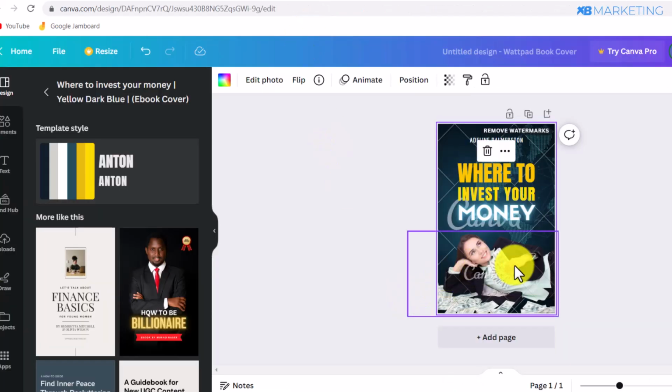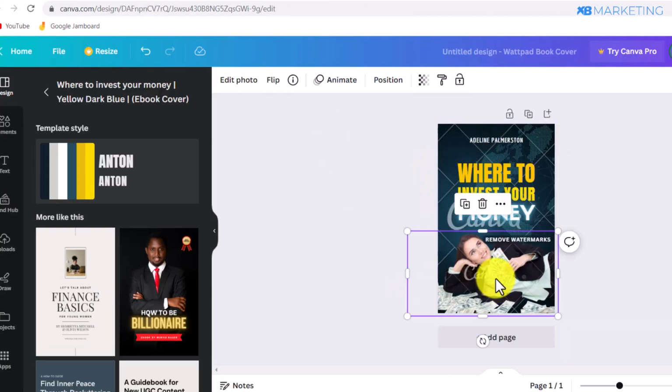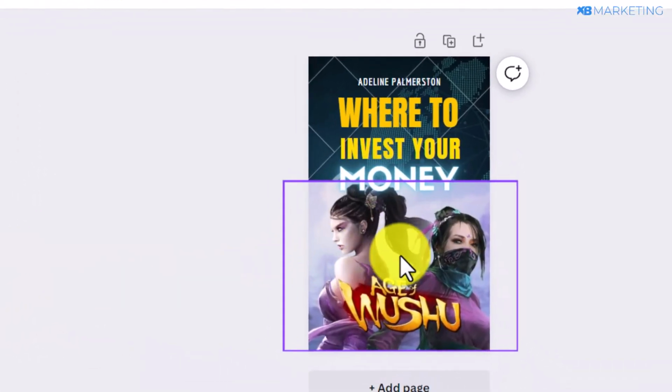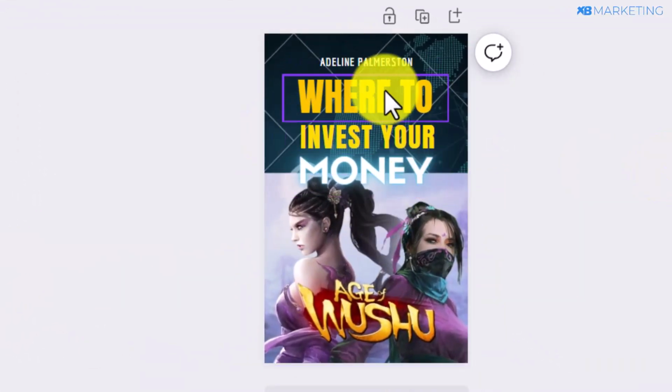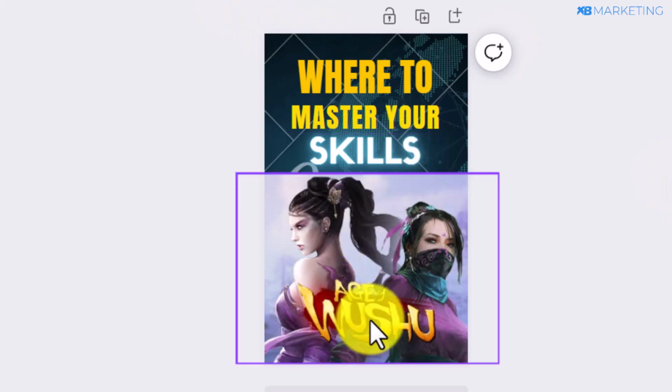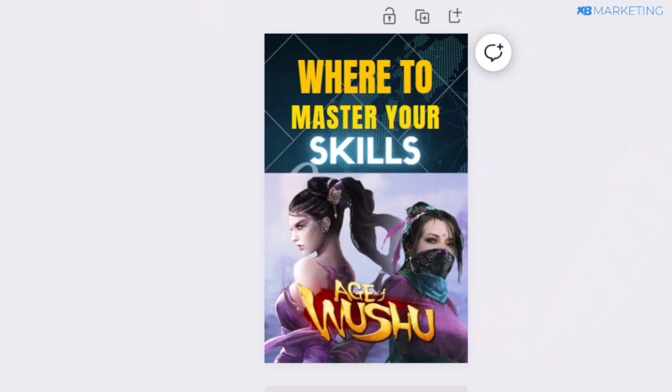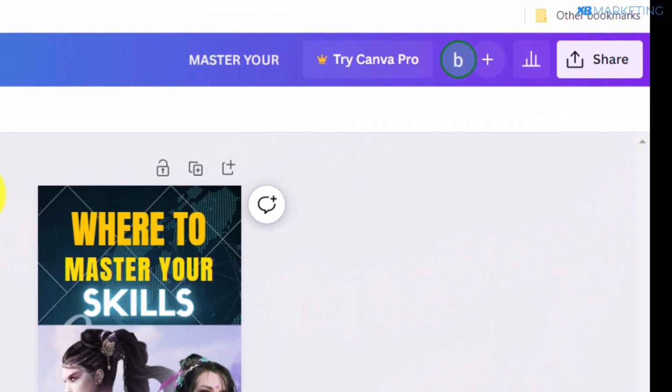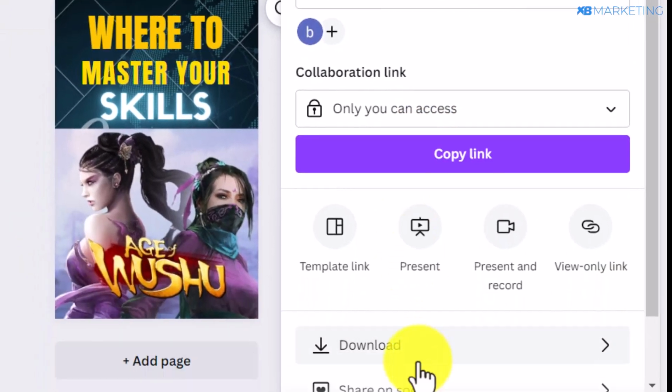Once you download the image, all you need to do is to remove this image right here. Once you place the image like this, all you need to do from here is to edit this text. Once you do that, as you can see, everything looks really good. See right here, how to master your skills, Age of Wushu game. All you need to do from here is to download this cover. You want to click on the share button, and here you want to click on download.